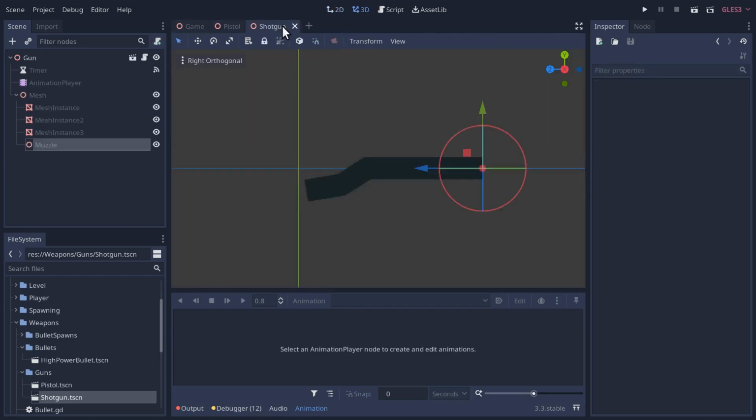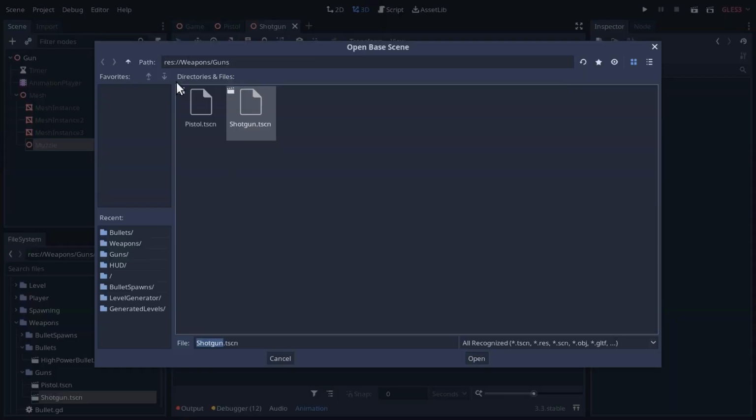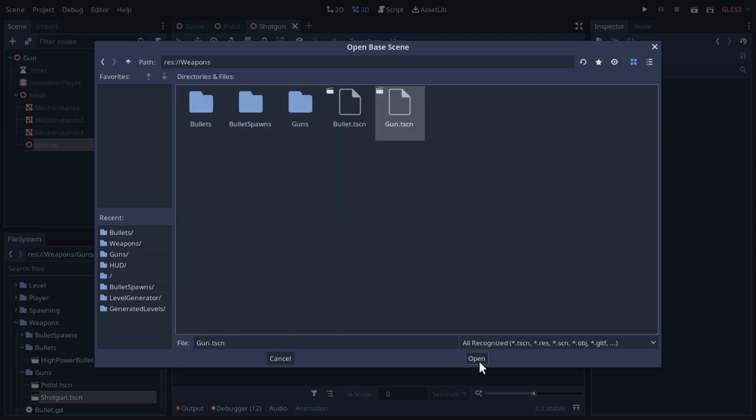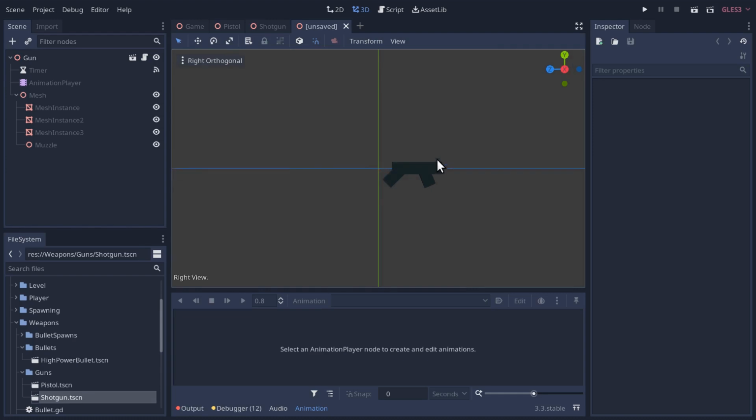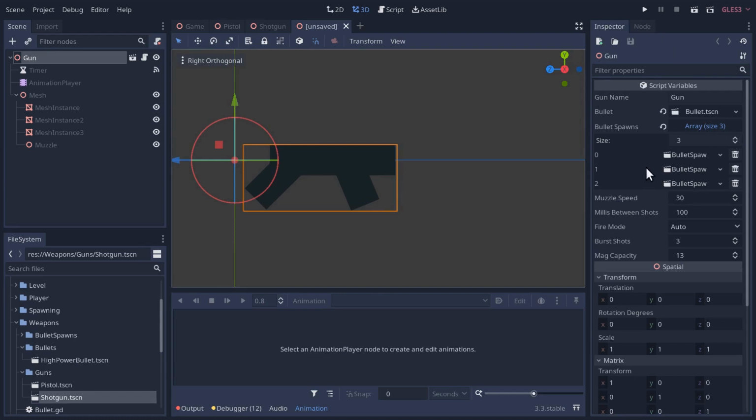We have a pistol, we have a shotgun. Next up, we're going to create an Uzi, which is going to have pretty weak bullets, but it'll be auto fire. So same thing, new inherited scene. I'm going to go back up and inherit from our gun. I'm going to hit 3 here, zoom in. Let's do the inspector first. So we'll call this an Uzi.